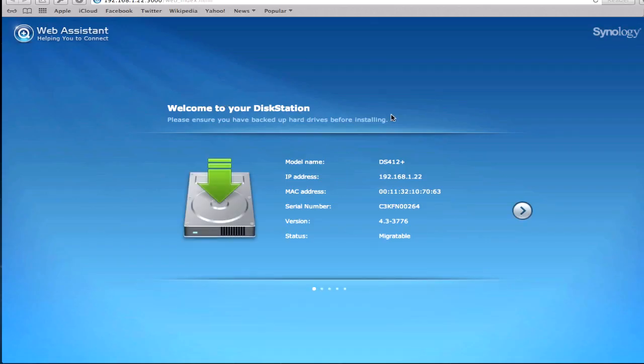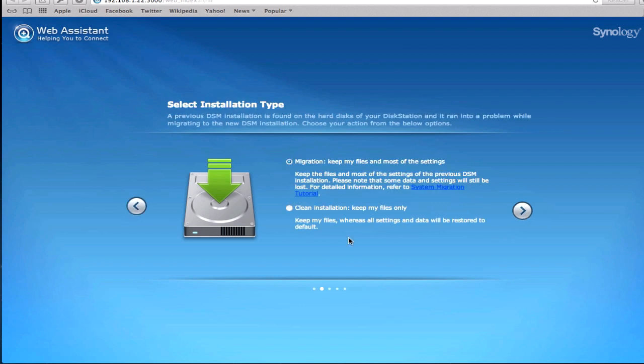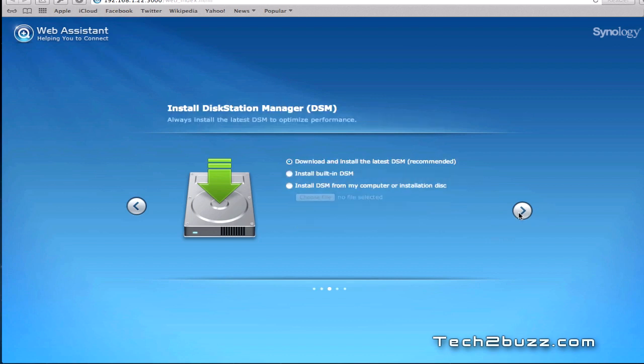And as you can see, it says that you have backed up our drives, and we are migrating. And as we are migrating from our old NAS, we need to use this migration option. And again, it gives us the information, and it says that some of the data will be lost. For details, you can click this migration tutorial. I'm going to hit next.